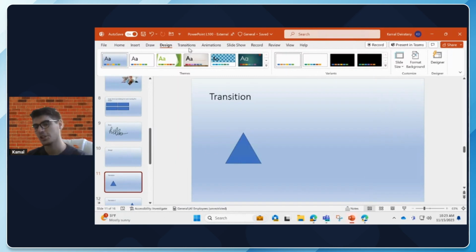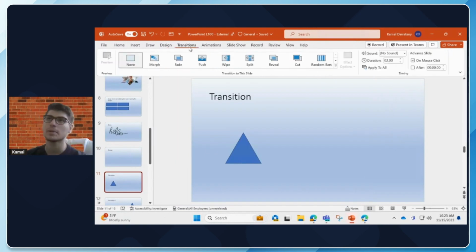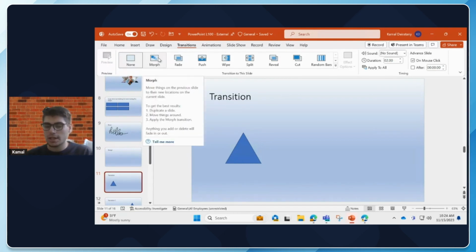All right, transition. Transition has been recently less and less used. Transitions and animations, they're not as common nowadays, but I'm going to briefly go over them. One of my favorite transitions is the morph, and a lot of people like it, but there's a way to take it also to the next level.